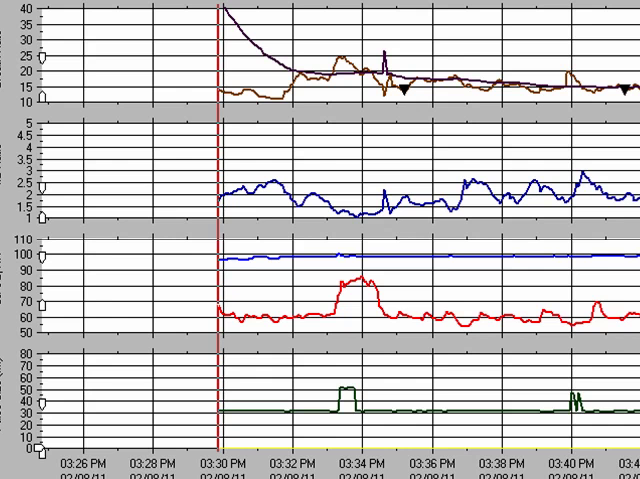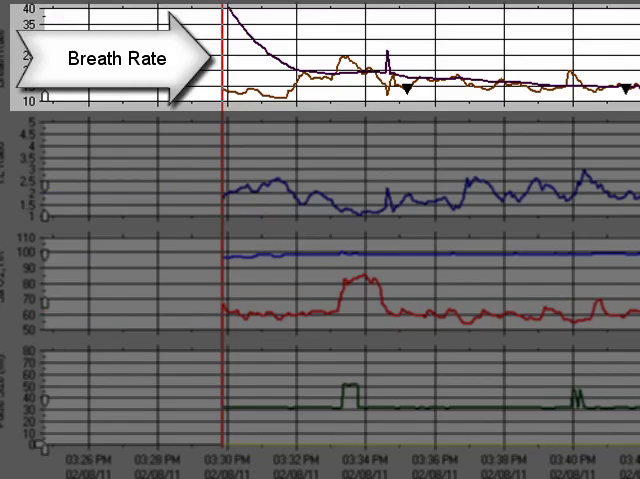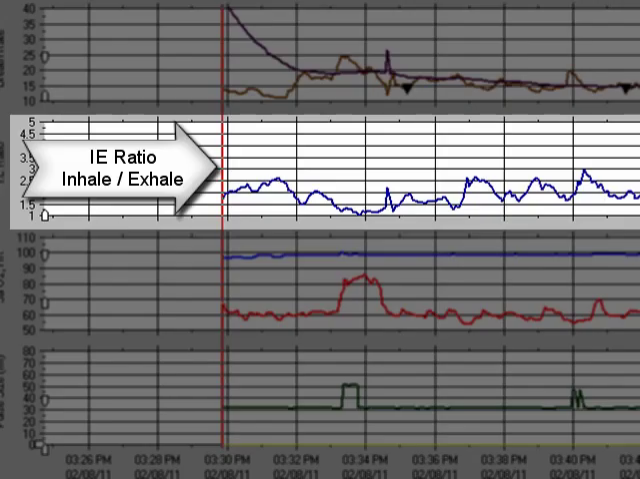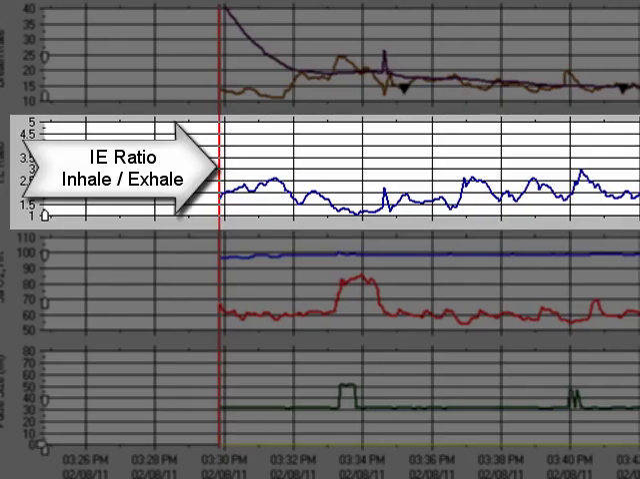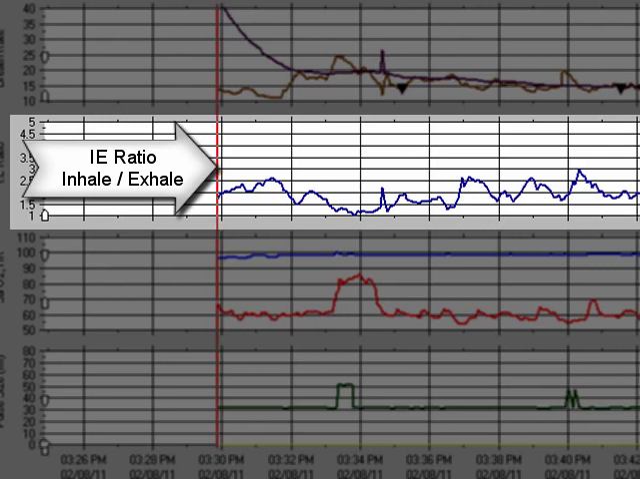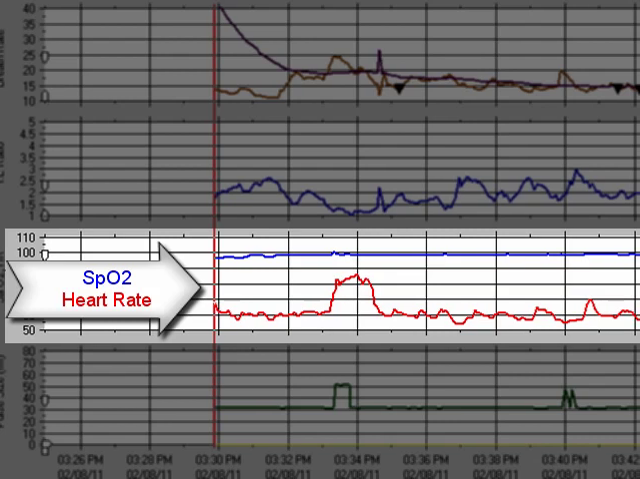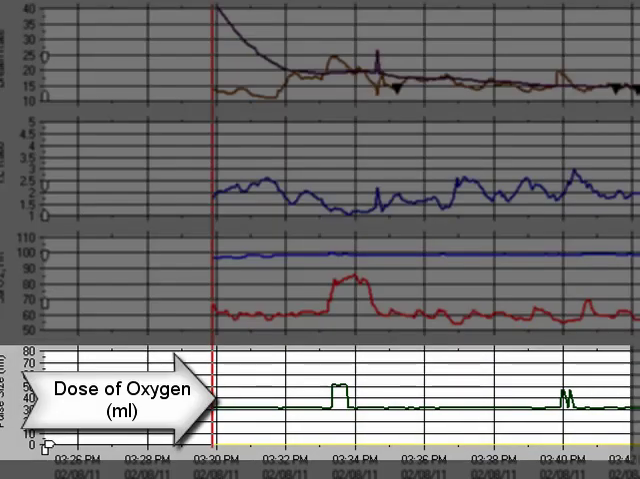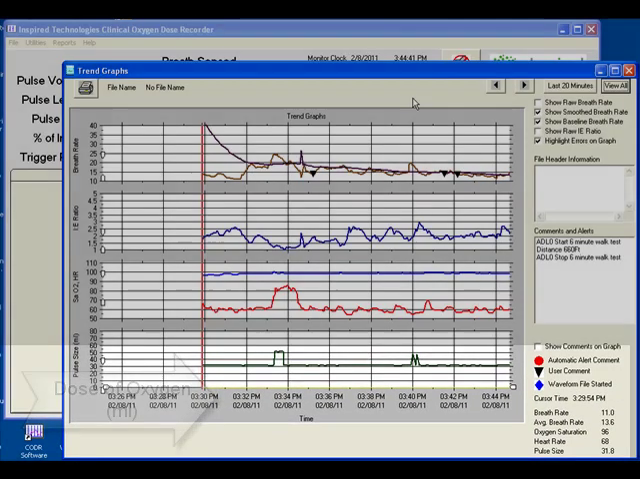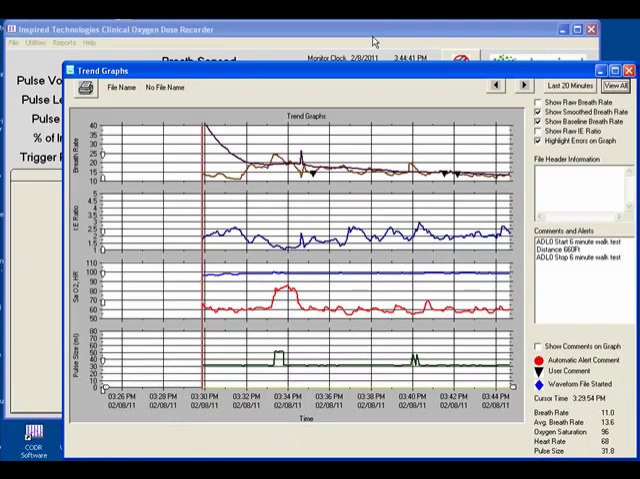The charts from top to bottom show the breath rate of the patient in breaths per minute, the ratio of inhale to exhale shown as the inverse, or in other words a 1:4 IE ratio will be plotted as a 4. The third chart shows both the patient oxygen saturation in blue and the patient's heart rate in red. The bottom chart displays the size or volume of the oxygen delivered at each breath in milliliters. Note that each time another breath is taken, the data is added to the far right side so that these charts are literally built in real time.